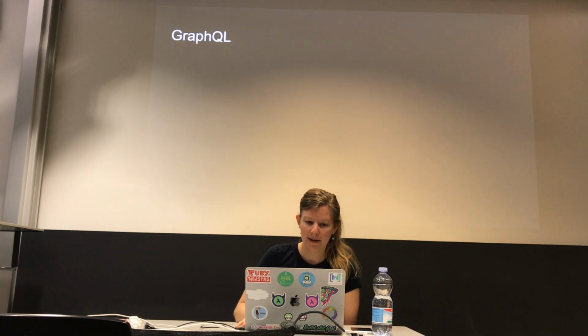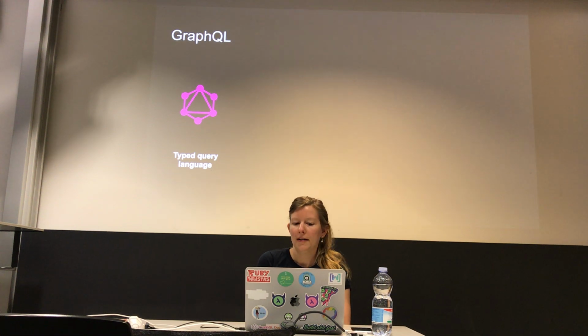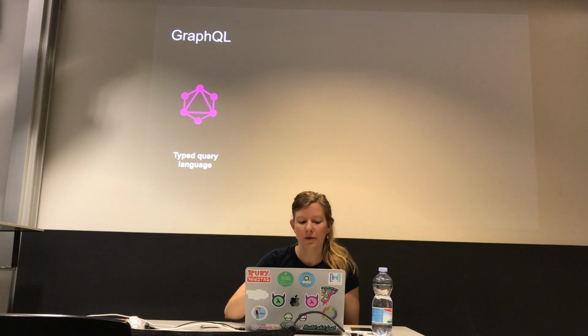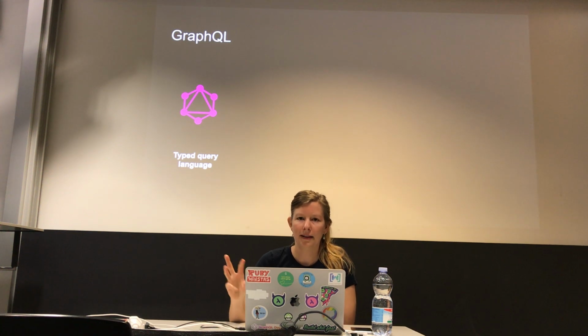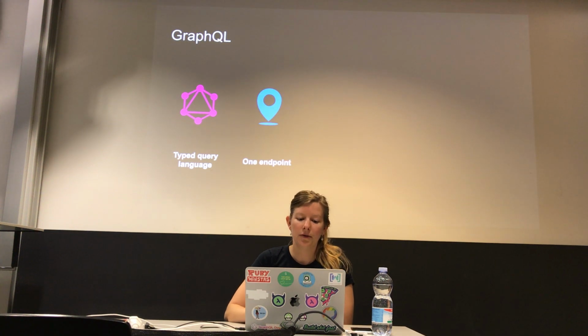Now let's first talk about GraphQL. GraphQL is a typed query language. Typed here is very important because this is different compared to other query languages. Everything is typed, and this reduces the chance for mistakes, for example, you cannot make an object that has the wrong types. Then compared to, for example, REST APIs, you only have one endpoint.